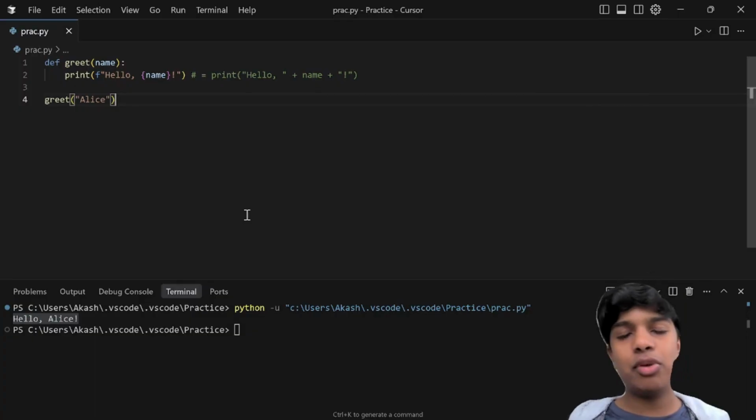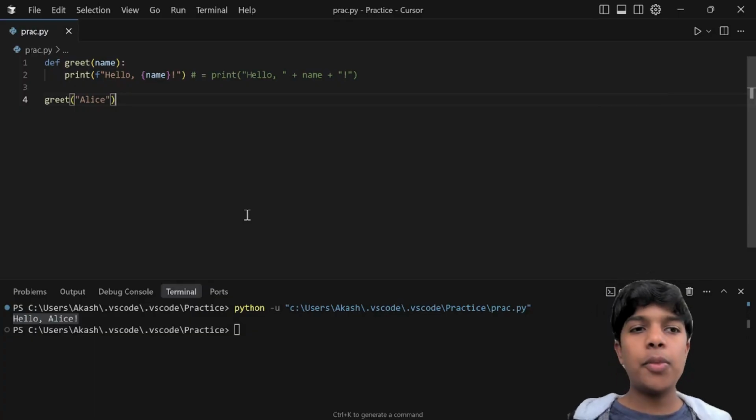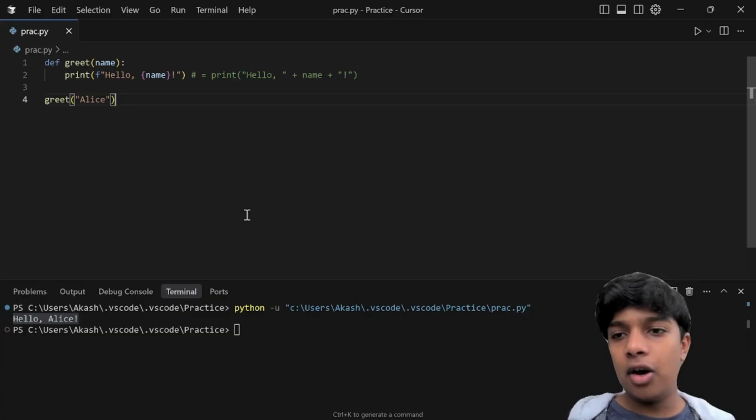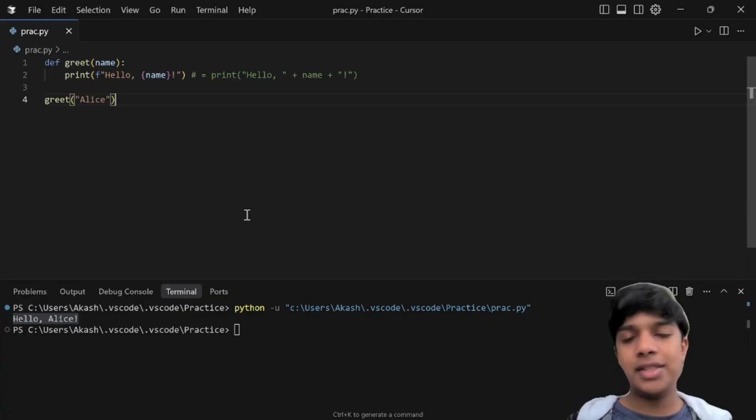Obviously, you can just print out hello Alice, but the whole point is that when we write more code inside the function, we're going to realize how useful it is, how we can just reuse it by calling that name and putting whatever we want in that parentheses.